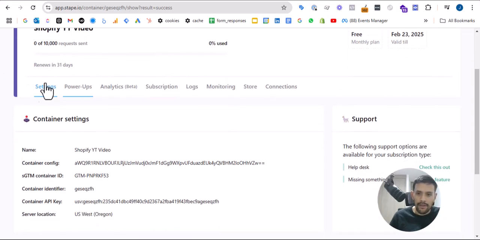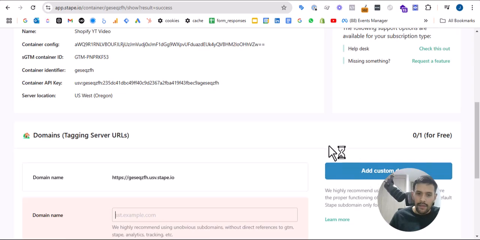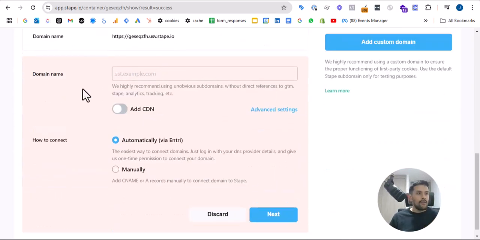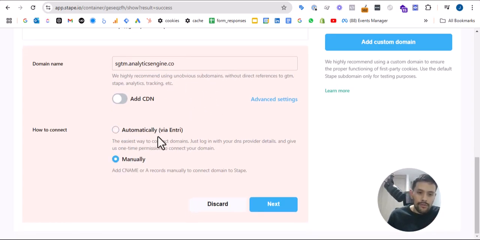This is very fine, and if I scroll down, I'm able to create a custom domain. I recommend you do this because in this way you will track sessions and users in a first party context, which is the main value that Stape can offer us. We are going to name this sgtm.analyticsengine.co. Here you will select the root domain of the website, and we are going to set up this manually.